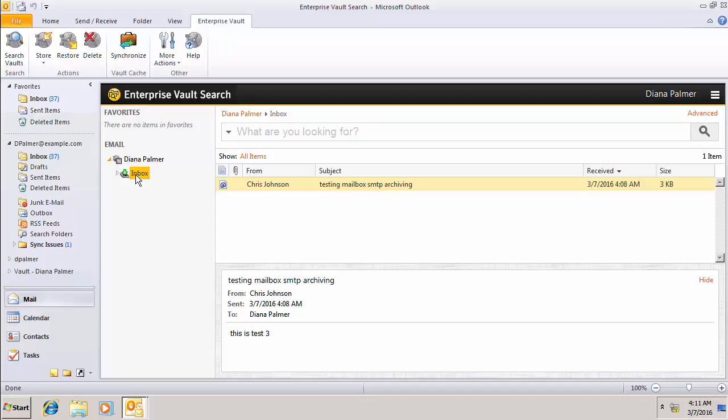So that brings to the end of this demonstration of how to set up selective SMTP archiving in Enterprise Vault 1101.